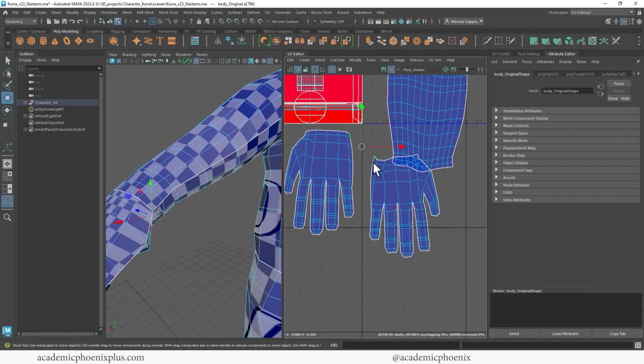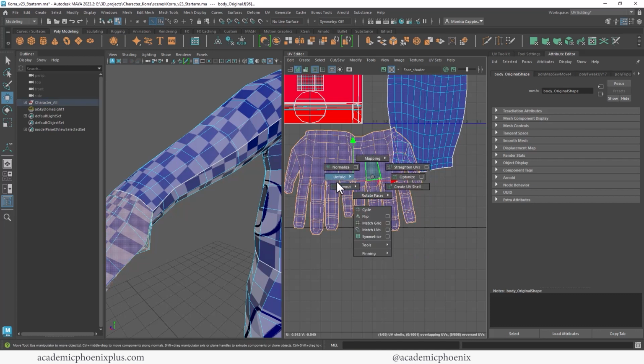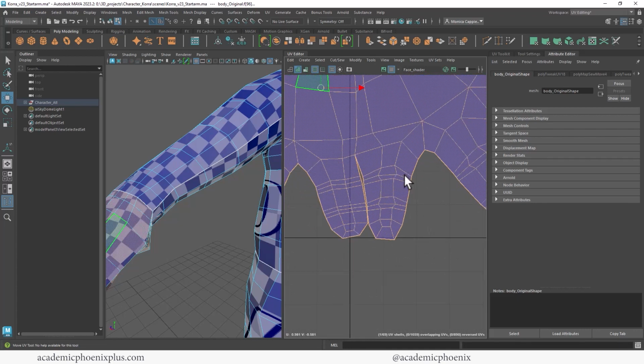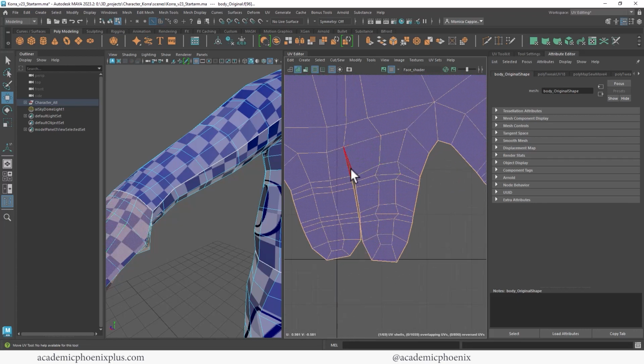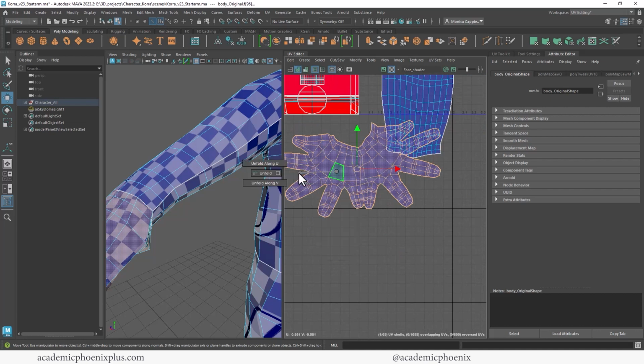Grab some edges. Shift, right click, stitch together, and then unfold. There we go. To be fair, my pinkies can probably be stitched together as well. So why don't we avoid as many seams as possible and go ahead and sew them together. Shift right click. And then of course we can go to faces and unfold.